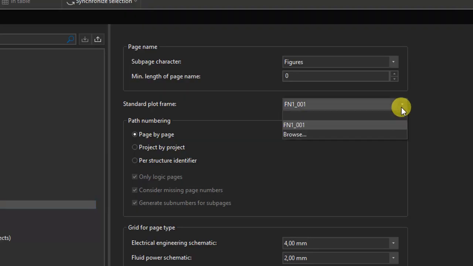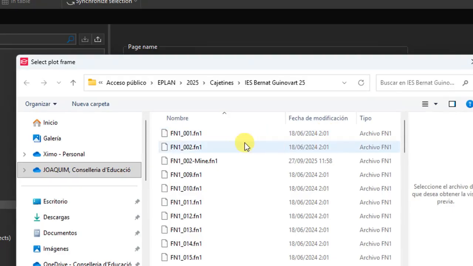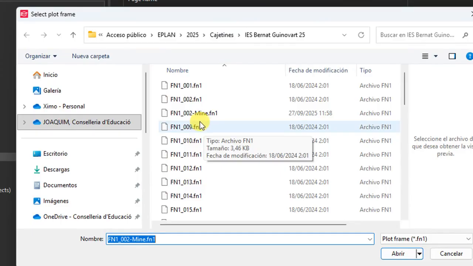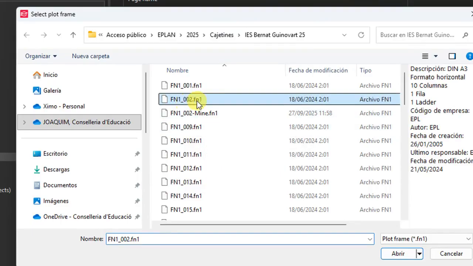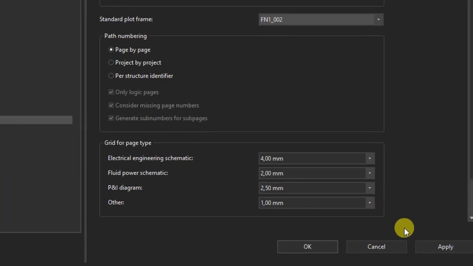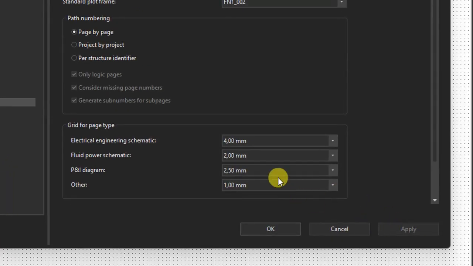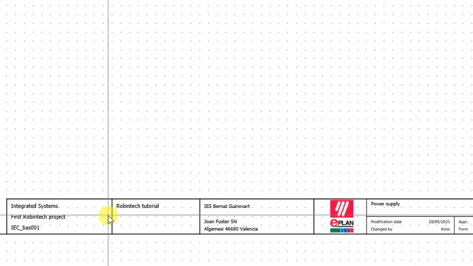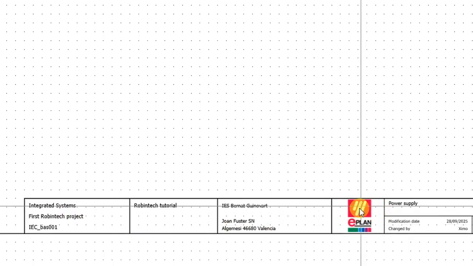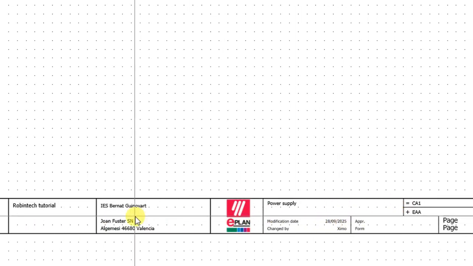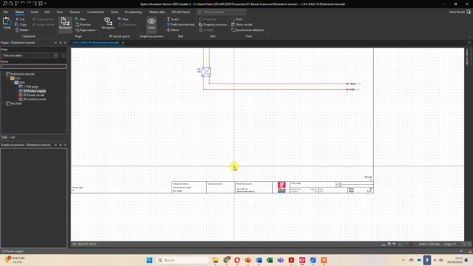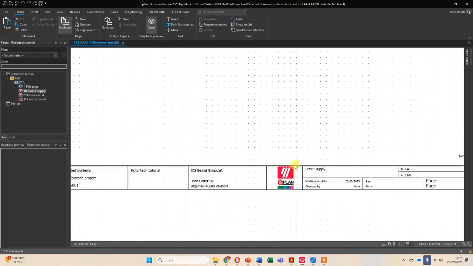EPLAN has several default plot frames, and in this case we have the FN1001. If we click here and we click in Browse, we can choose from different kinds of plot frames. So if we choose, for example, number 2, and we click Apply, when I close the windows, we can see the difference in the plot frame. As you can see, this one is smaller, has the EPLAN logo, and has less information than the other one. I prefer this one to the other one, but I would like to have my own logo here, not the EPLAN logo.